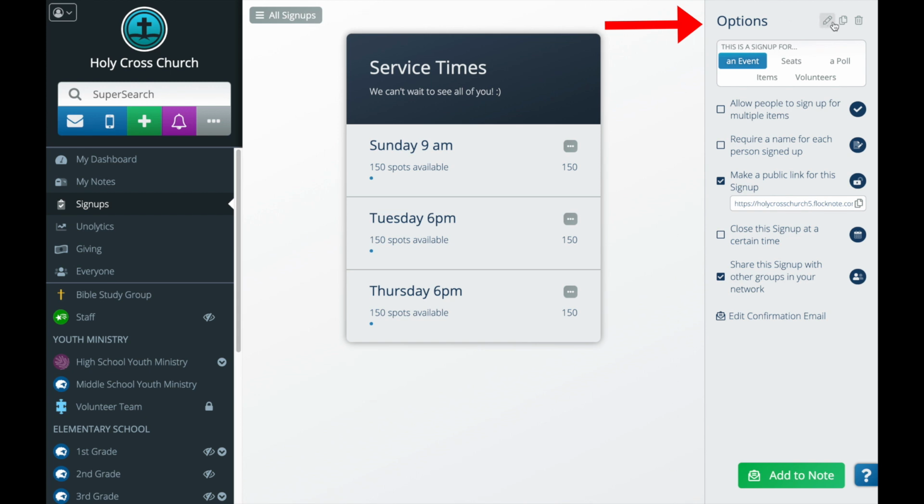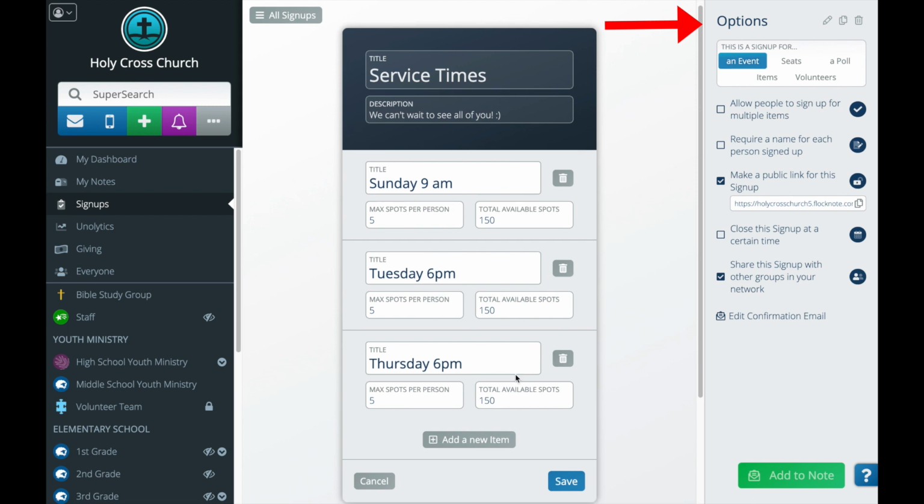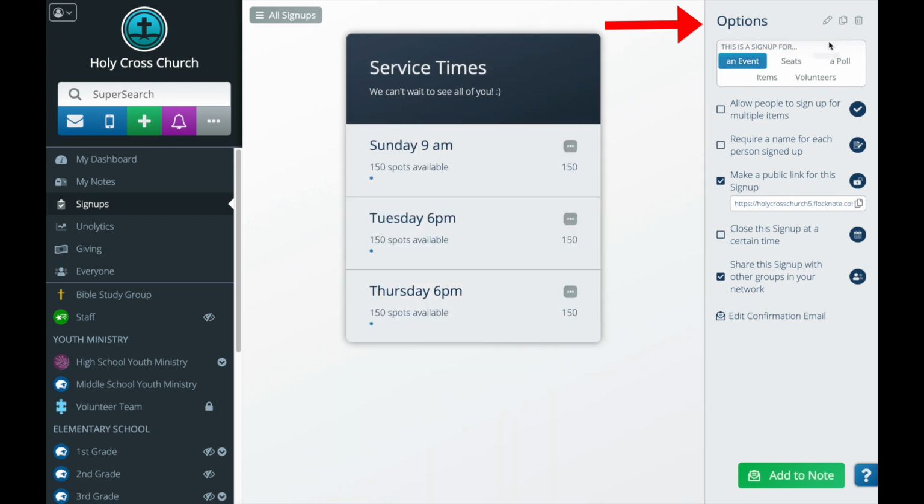First, this pencil icon allows you to make edits to what you just created, whether it was changing the title, service date, max slots, whatever you need. This little stacked papers icon allows you to duplicate this signup. This is helpful when you're repeating the same schedule every week and you don't want to start from scratch. All you'll need to do is duplicate it and change certain dates and times to make it custom for that week. The trash can icon allows you to delete the sign up altogether.